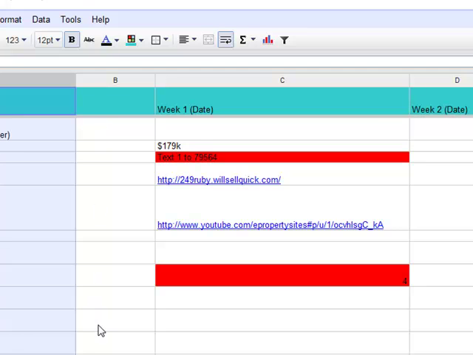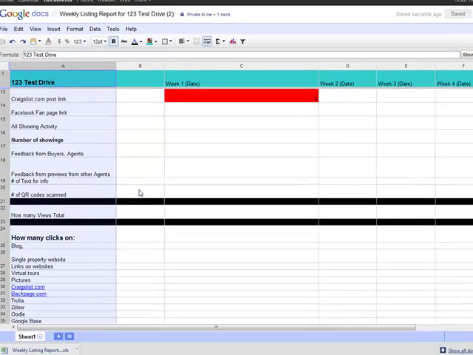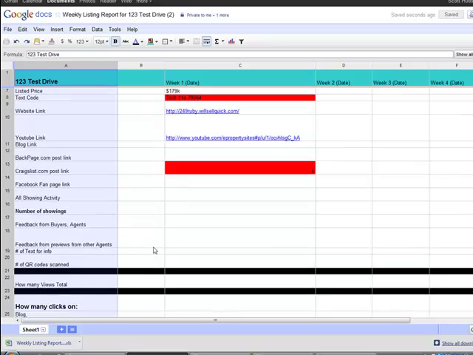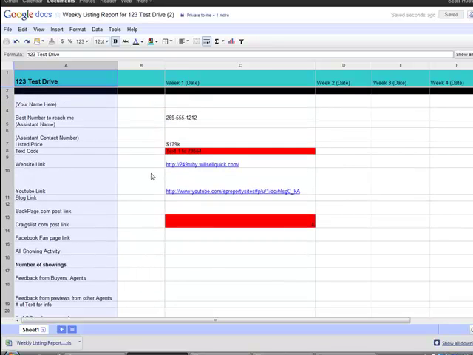I just want to give you a basis of some of the things that the single property website has available for you to really easily copy and paste into this form of the weekly listing report that you can contact your sellers with, letting them know that you're doing a lot of different things to get exposure for their home. If you're not connecting with them, they're thinking, okay, great, they got the listing, now they're not going to call us anymore because there's nothing to tell us.